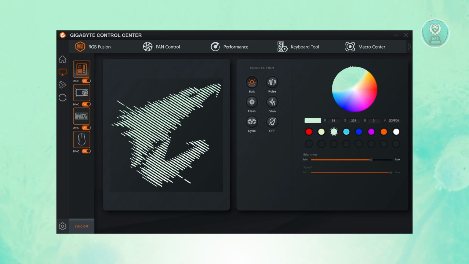Once you've installed the app, usually you have a lot of things that you could do here. For example, you have RGB Fusion, which allows you to sync and control RGB lighting across multiple Gigabyte devices. You also have the performance settings, which allow you to tweak system performance, like enabling performance modes for gaming or productivity. You also have display settings here, and by clicking on the arrow at the rightmost side, you can access the other tools.